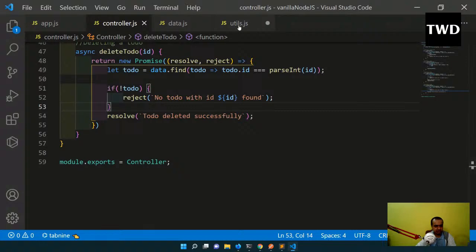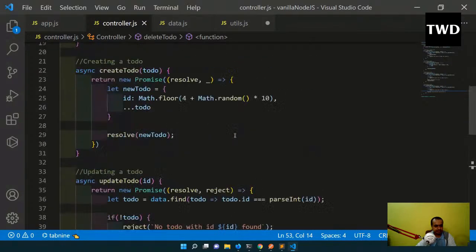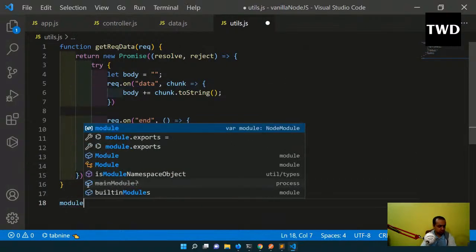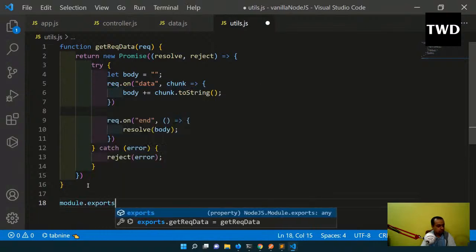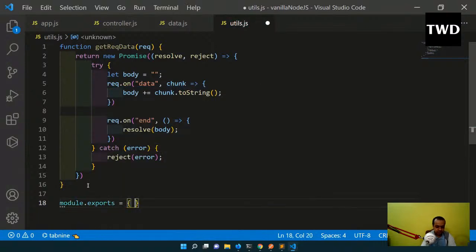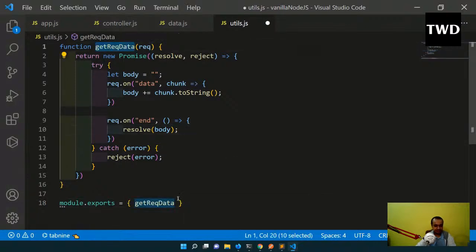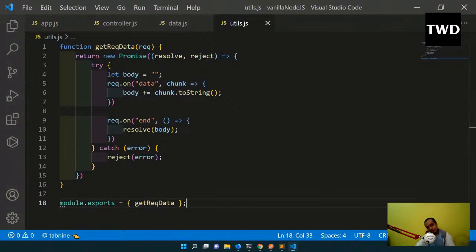One thing I want to see here. Okay, yeah, because these exports are very important. I was thinking whether exports are done or not. Okay, so module.exports equal to getReqData. I don't want anything else, so this only I am exporting. Okay, save it.